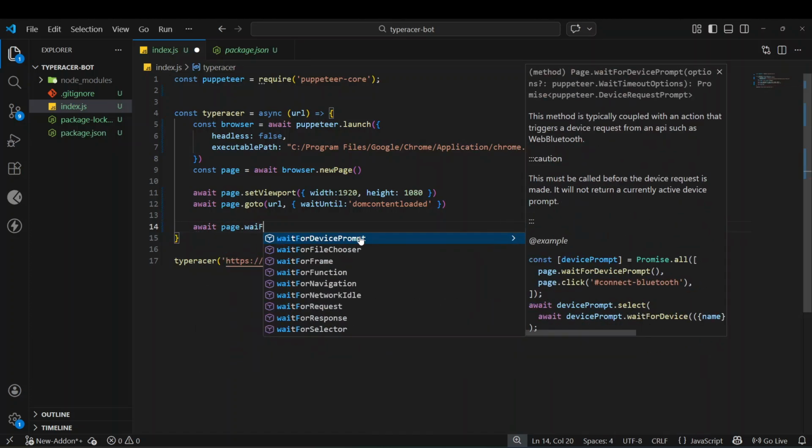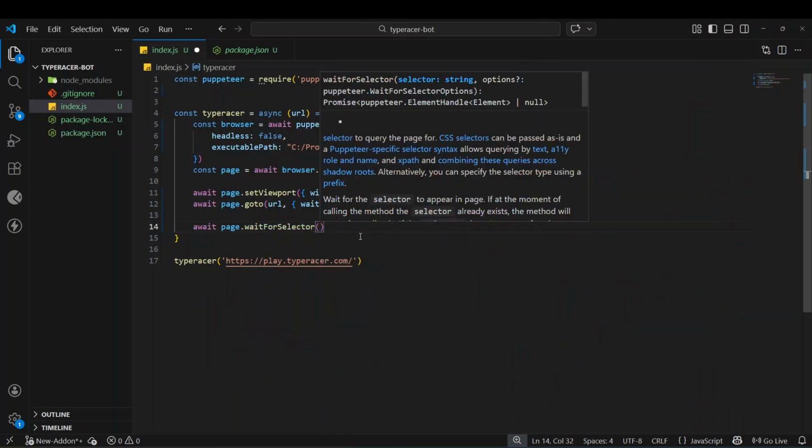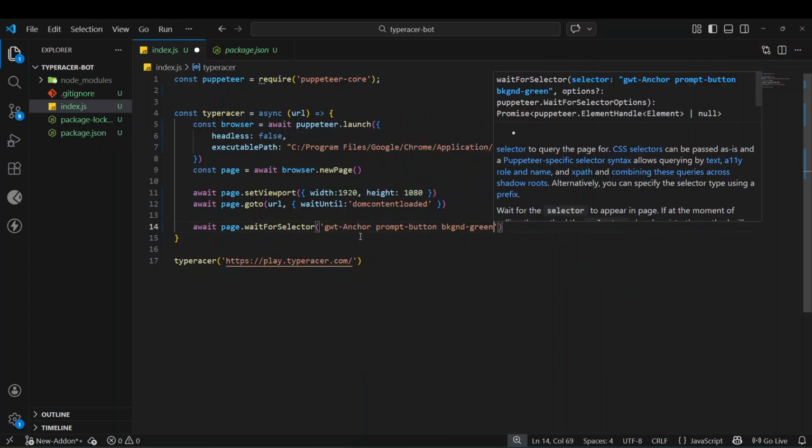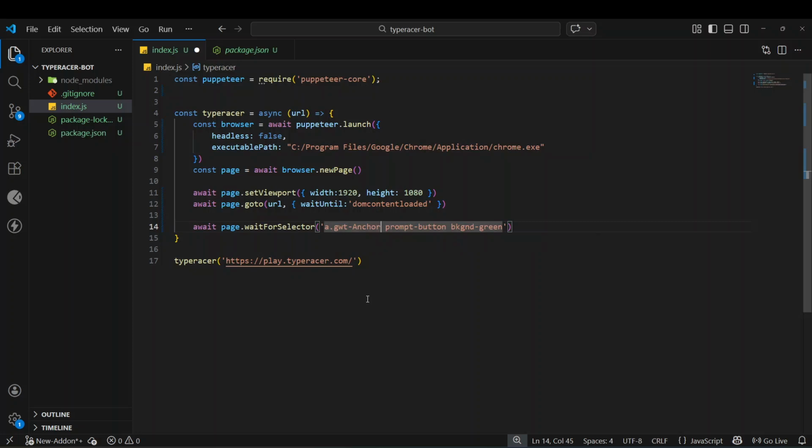This step is very important because if the bot tries to click something that hasn't loaded yet, the whole process can fail and then you're stuck debugging something that could have been avoided. So it's always a good idea to wait for elements before interacting with them. Now that we've identified the button, I'll add the click command.